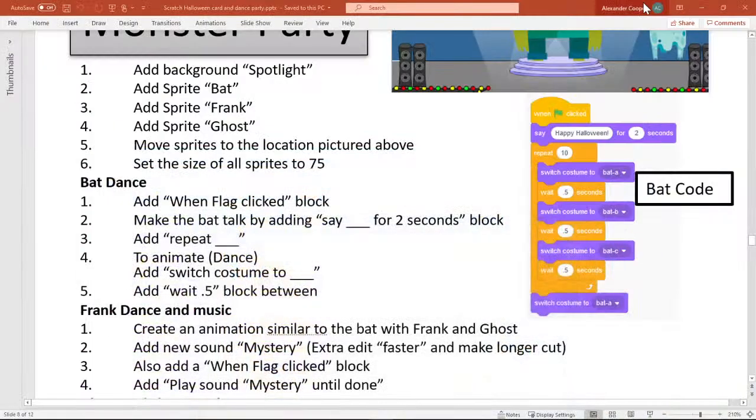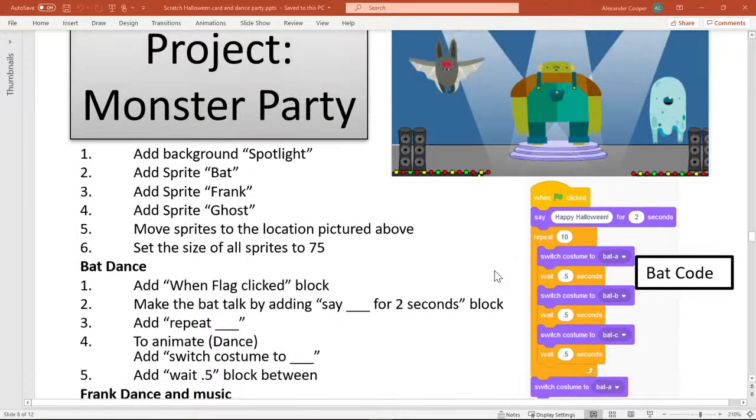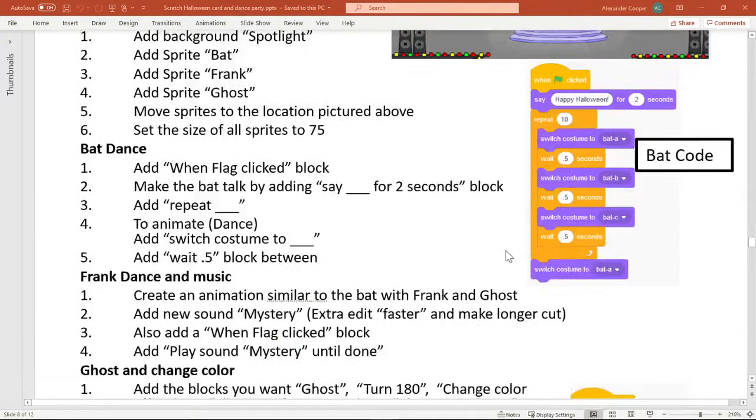All right, so let's go down to our next part here. So we got our bat going on. The bat dance. Okay, now let's talk about Frank dance and music, okay? Now, this one's going to be good because we don't actually have to list all the individual costumes, because we want to play all the costumes of Frank and all the costumes of Ghost. And we'll look at that first.